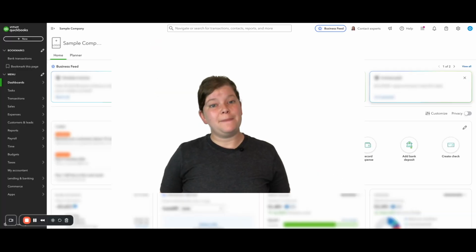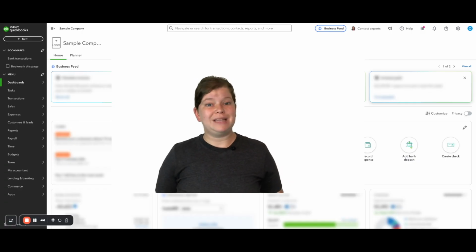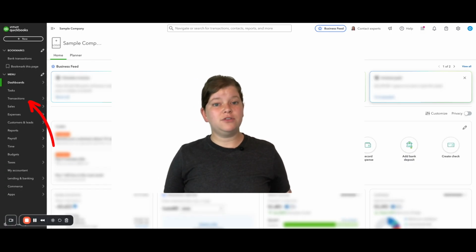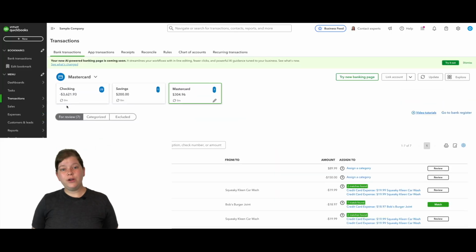First, let's look at adding a bank account or a credit card. These are some of the first accounts that a new user will want to add. So from the left menu bar, we're going to hover over Transactions, and then we're going to click on Bank Transactions. Now over here at the top right, we're going to click on Link Account.